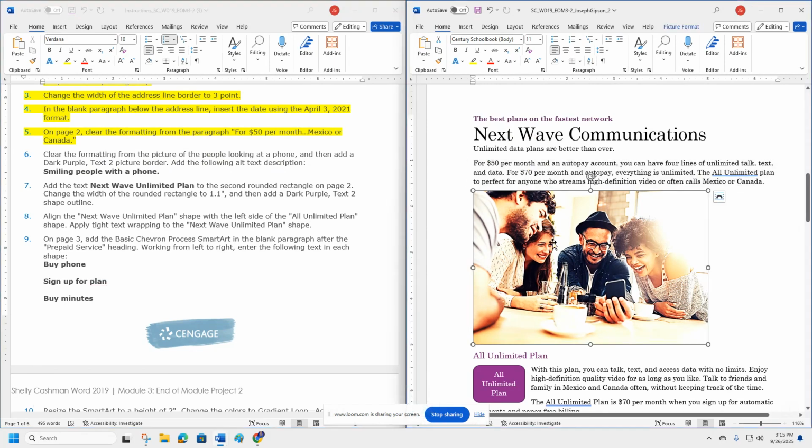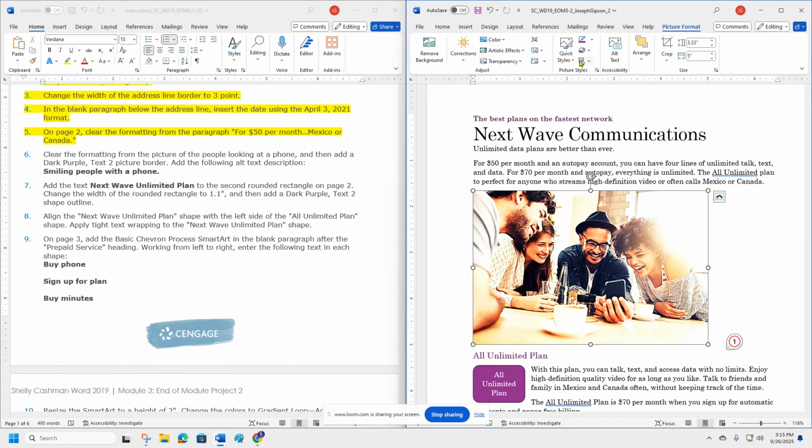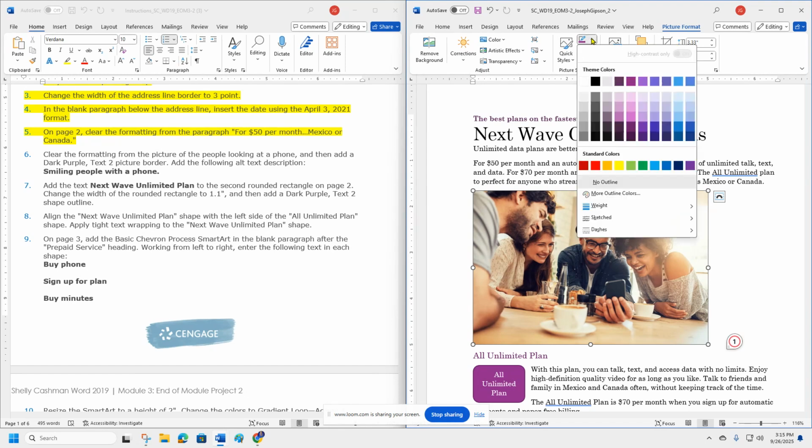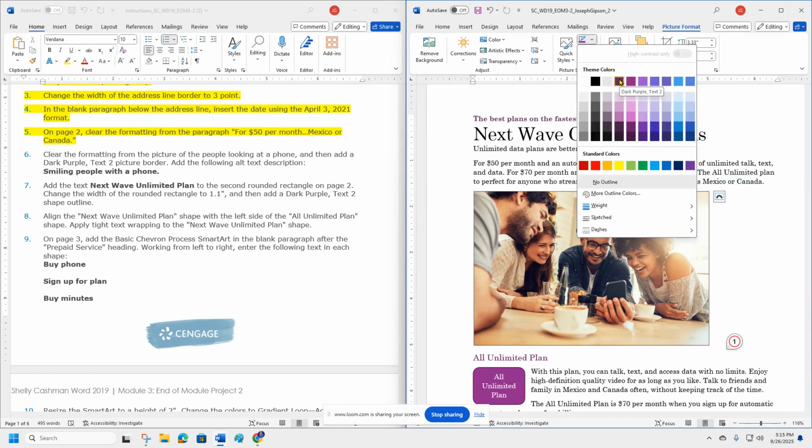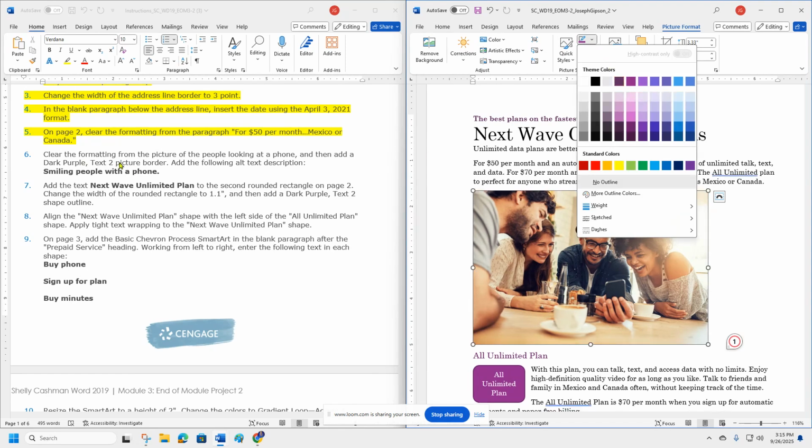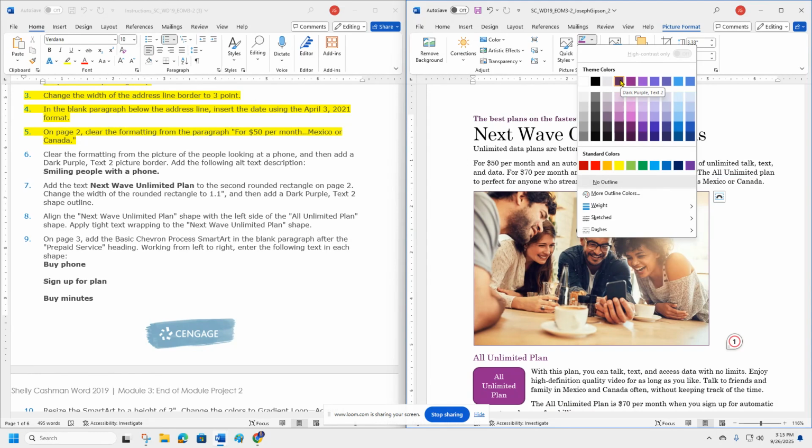Click on the picture, double click if you want to, and look how Picture Format is highlighted. Put your mouse right here, and it says Reset Picture. Click on it one time. Notice the color changed. It says then add a dark purple text border. So let's go where it says Picture Border. Open it up. Again, just hold your mouse over things. You don't always have to click. Dark purple text, that's what it says right here. Let's make sure we got the right one.